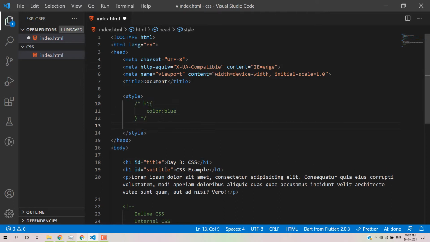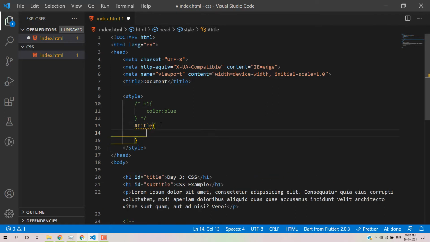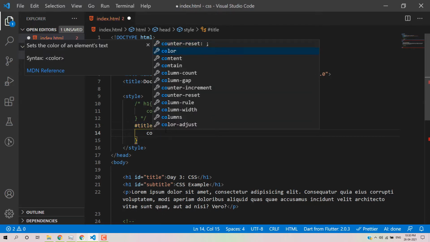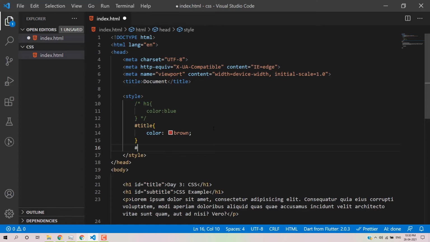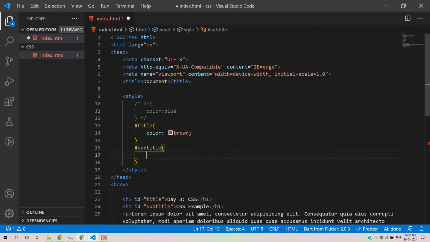Now we need to define the id. Let's say I want to write the CSS logic for this particular element whose id is title. How can we do that? First we need to use the hash symbol because we are working with id as a CSS selector, and then we write the id name. Then we use curly braces, and here we can write the logic. Let's say for the title I want to use brown color, and similarly I want to work with the subtitle. I'll copy this subtitle part, not here, here. Okay, so we can change the color.